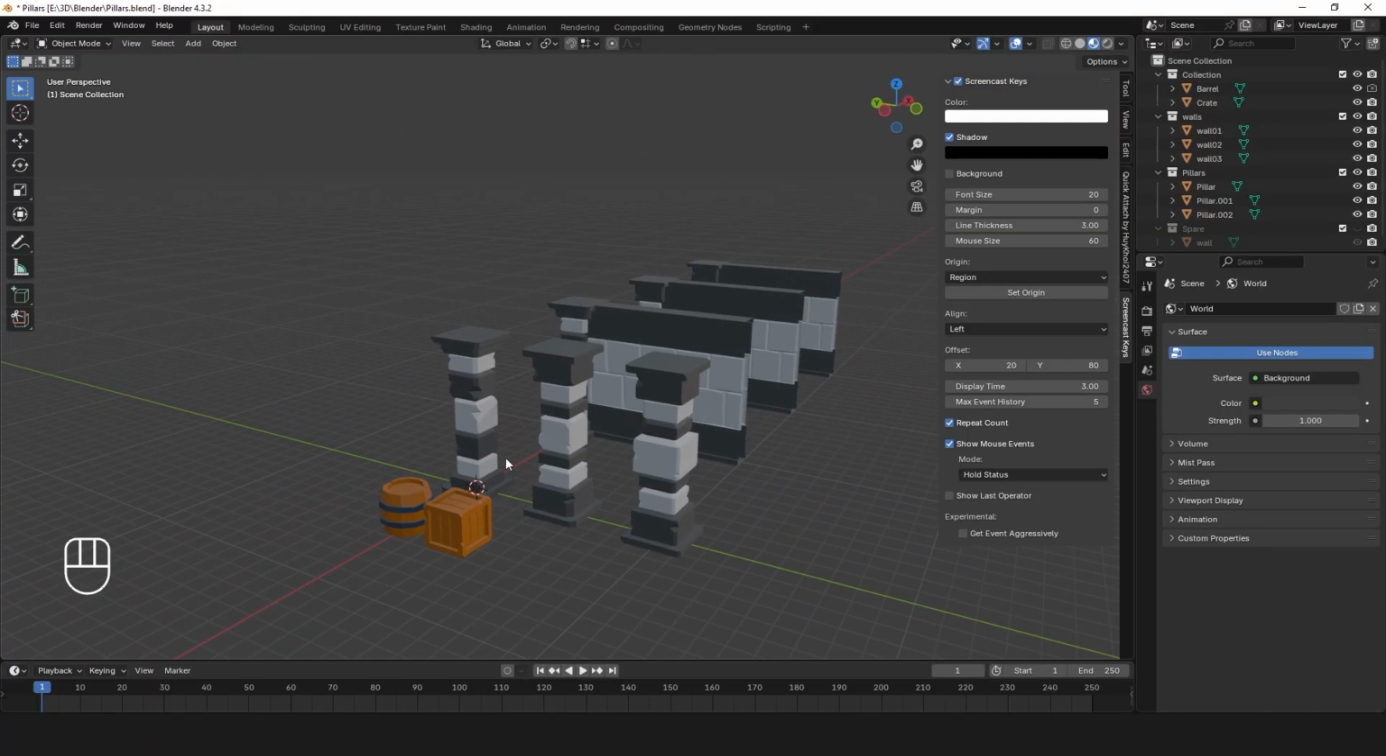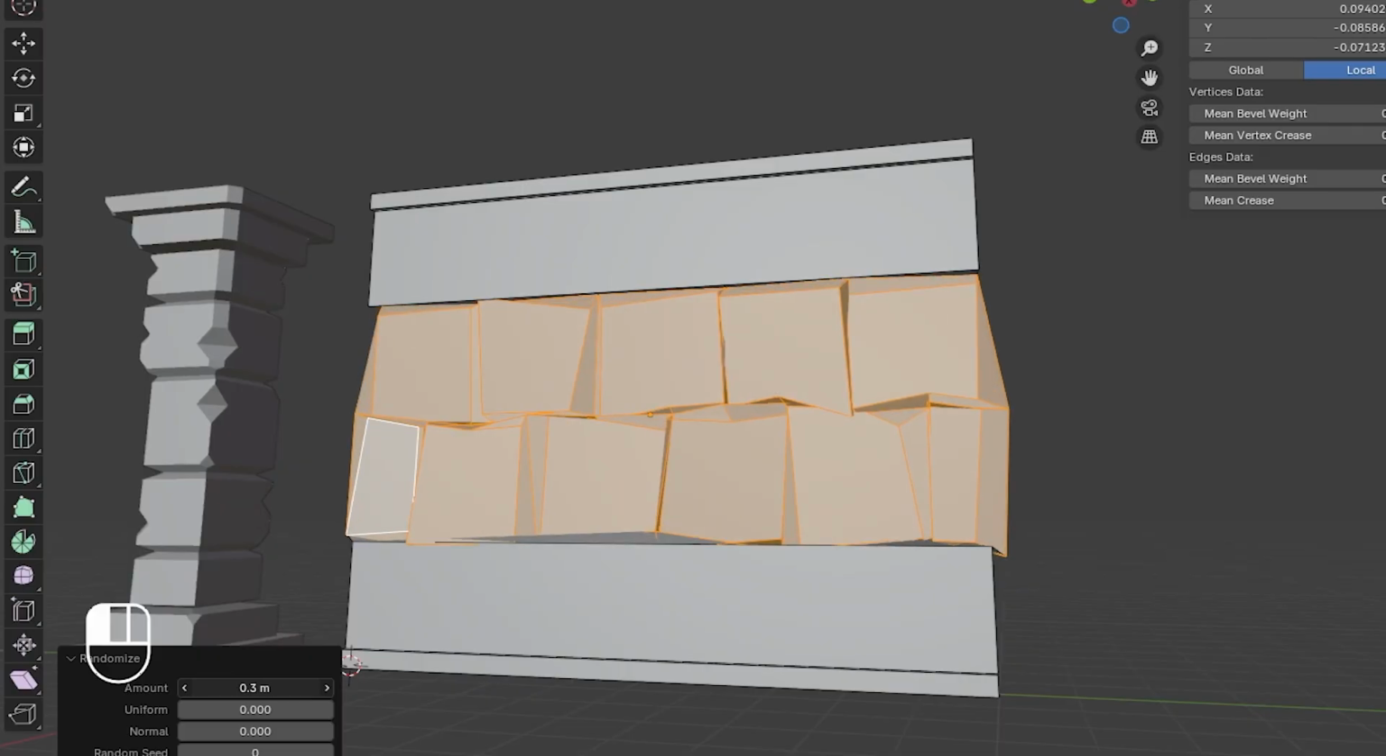Next time we're going to build a nice archway for doors, and then after that we're going to build our floor, so that we can use all these pieces to create our own unique dungeon.